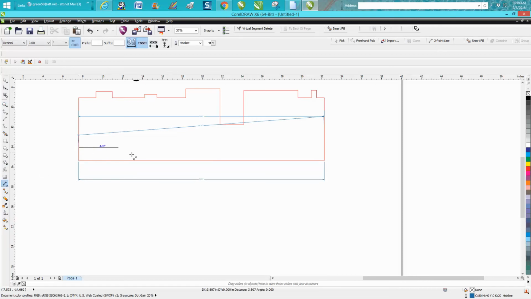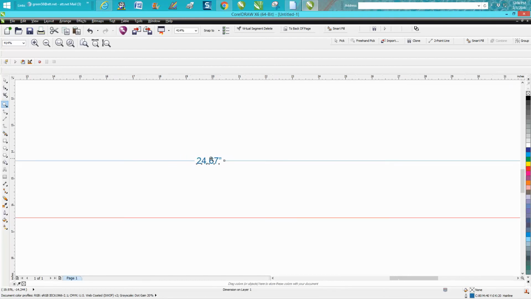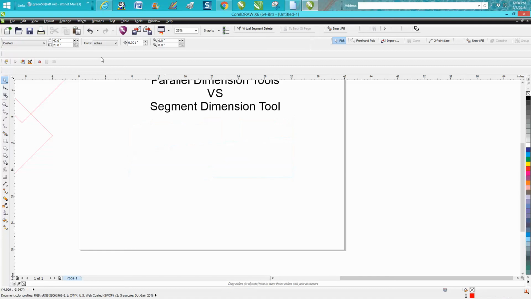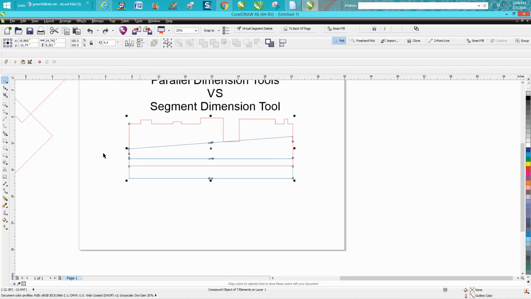if you had your Parallel Dimension Tool and you did do a straight line with the Control key, it says it on the edge, but if you happen to go too far, you're going to be off. We did it right again. It's 24.67. But the other thing that's really nice about the Segment Dimension Tool is that it's going to give you more measurements.